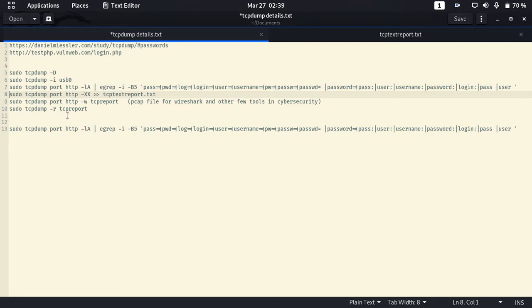There is a lot to say about pcap files, but in general, it is one of the formats used in cybersecurity forensics. Now, how do we get that file? Just by using -w followed by the file name.